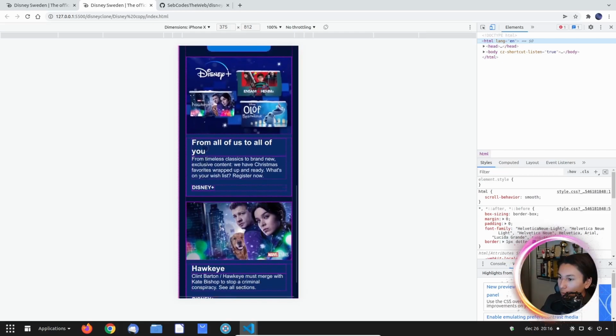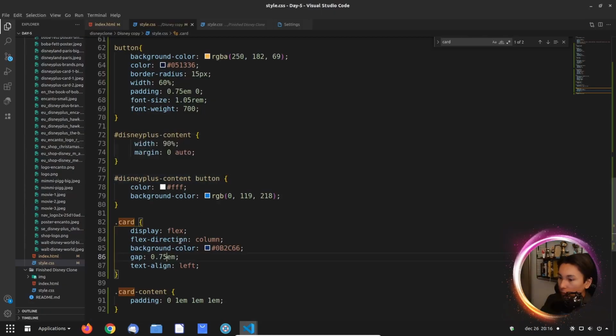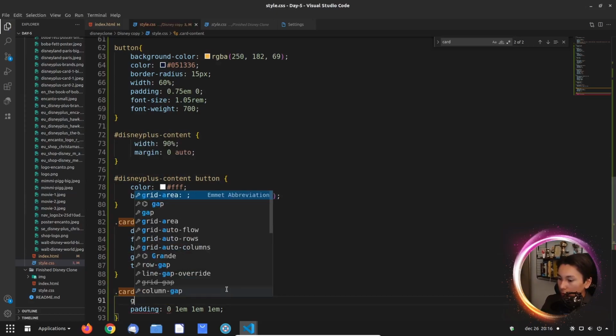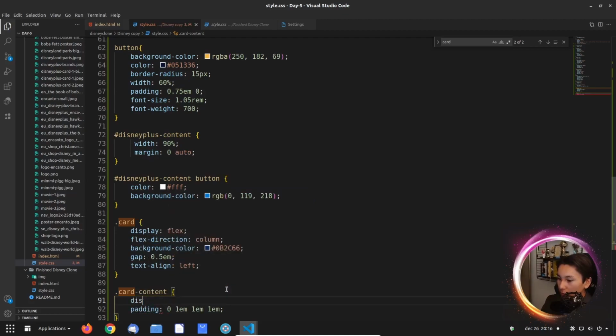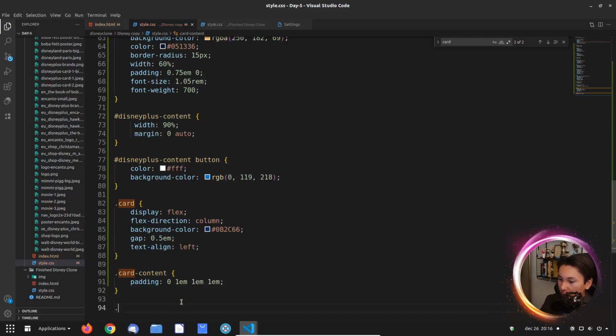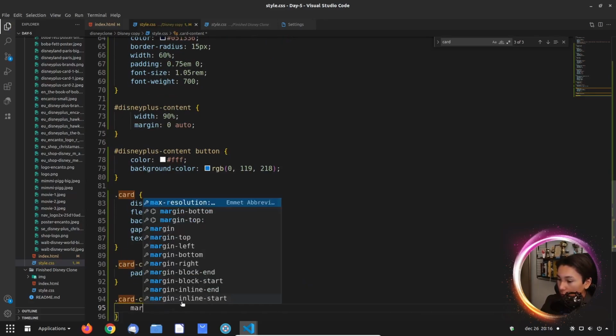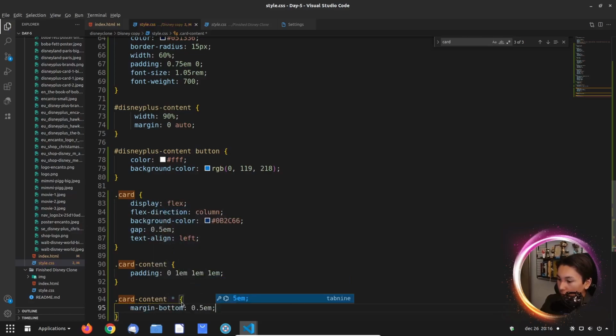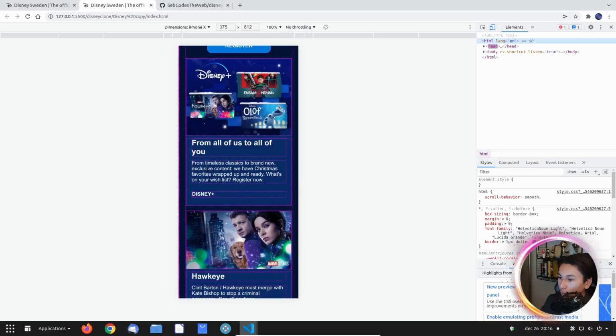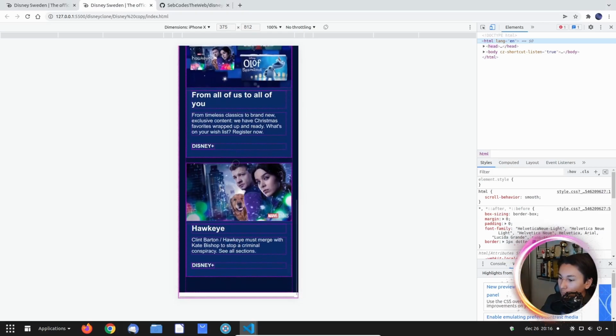Okay, yeah, wait, there's a small problem. I think gap of 0.5 is cool, and then we also have to do a display of flex. Or we could just make it very simple for us. We could just do card content everything, and then we could do margin bottom of 0.5em. Okay, that is very cool.